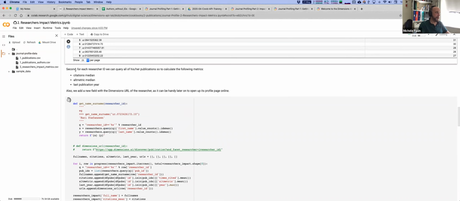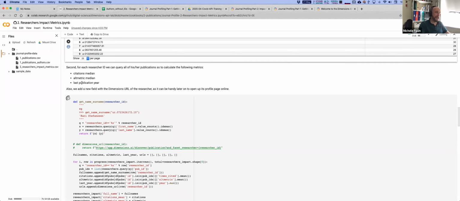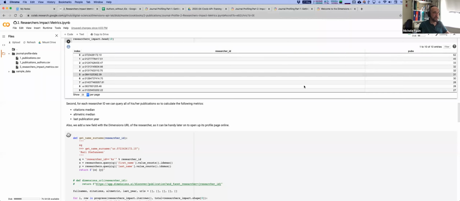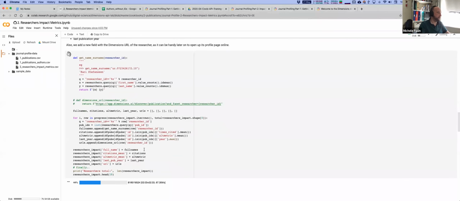The second step, I want to go through essentially every researcher identifier I have in that table. And for every researcher identifier, I'm looking up in the publications data set all the publications related to him or her, and then gather all the citations counts and calculate a median, gather all the all metric counts and do a median again, and then take the last publication year. And once I have this information for every researcher, I simply attach it to my original researchers table here, so that I can have more columns representing the metrics information for that person.